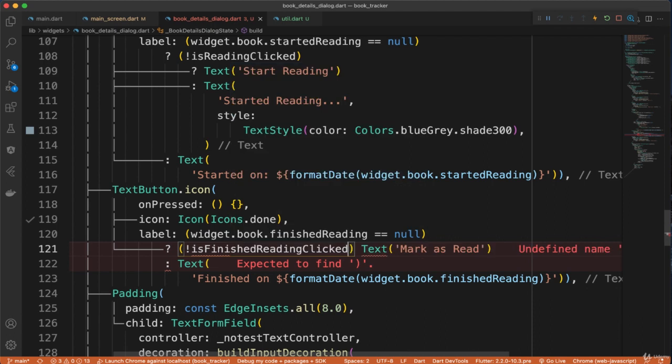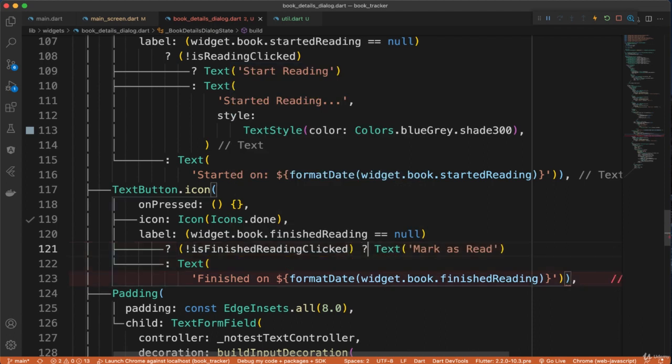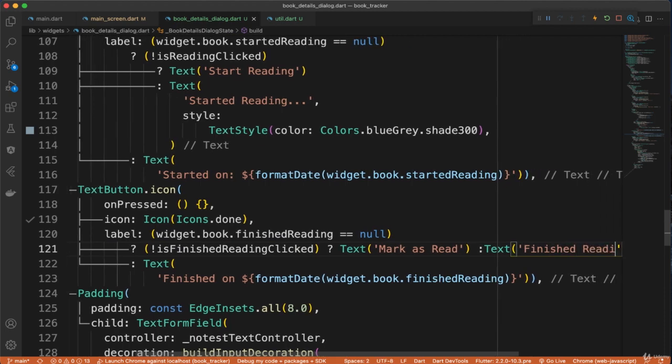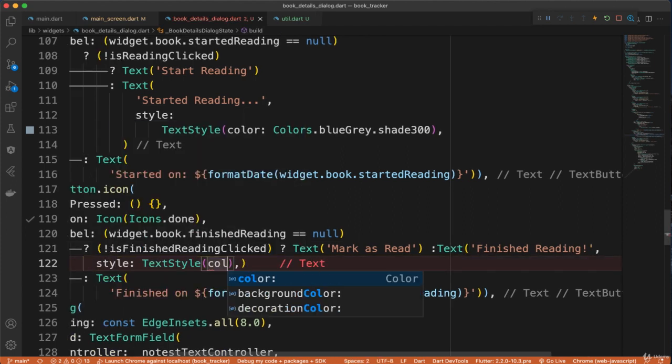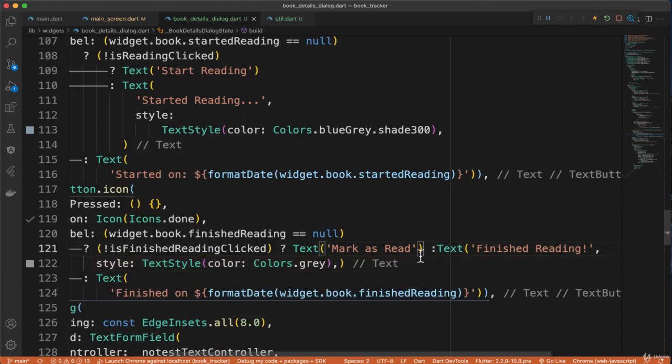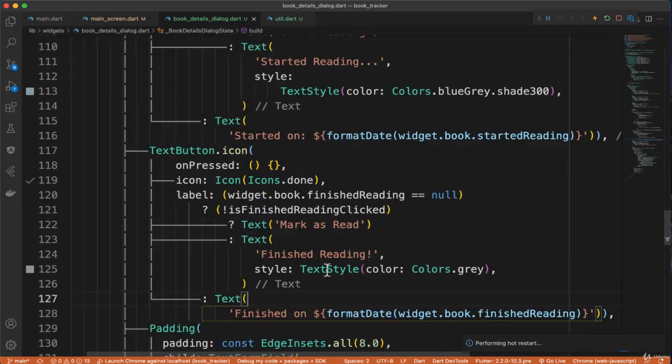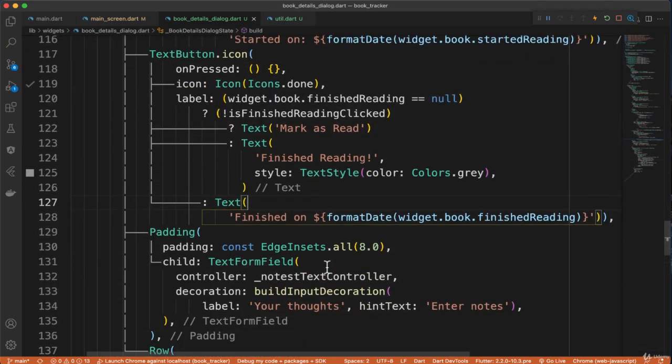Say it's finished reading clicked. They haven't clicked on it, right? I'm going to just have this mark as read. Else, I'm going to just pass a new text that says finished reading, like this, to be a little bit dramatic. And while I'm here, let's go ahead and add a style, the color. Okay, so just to show that distinction there. This makes sense. Let's see if this works.